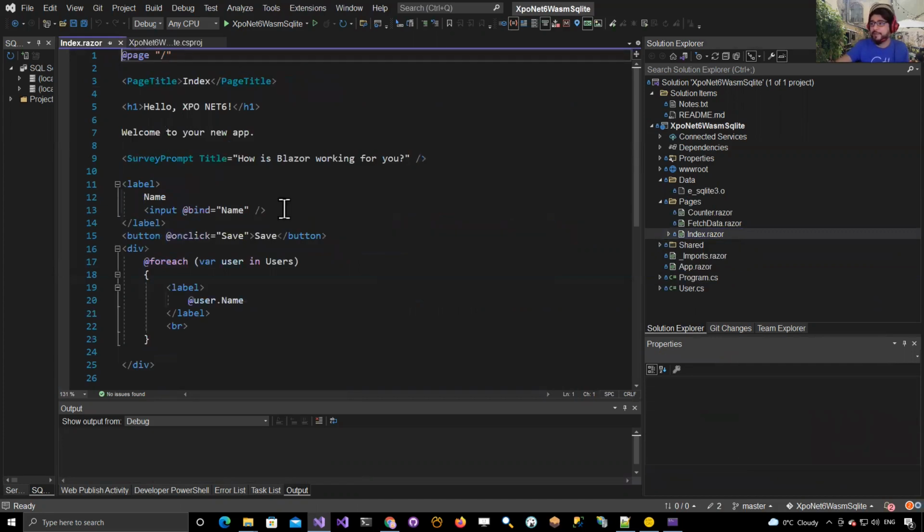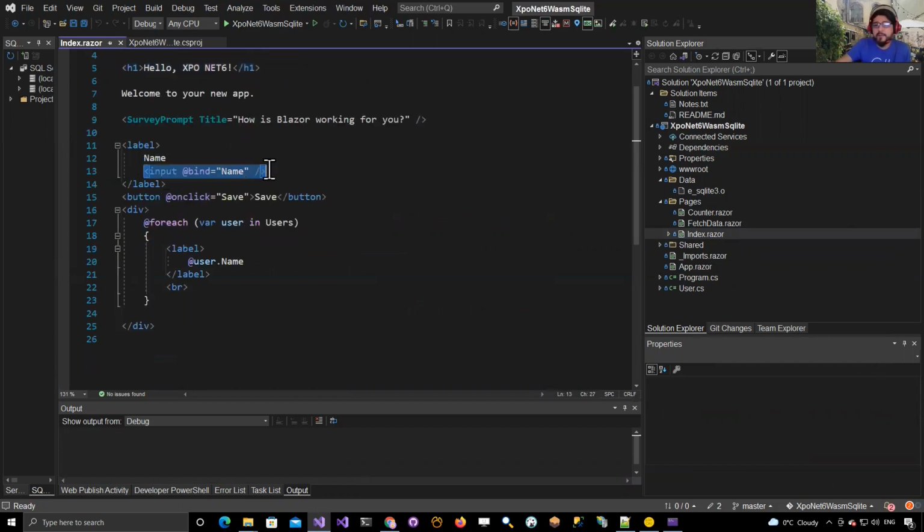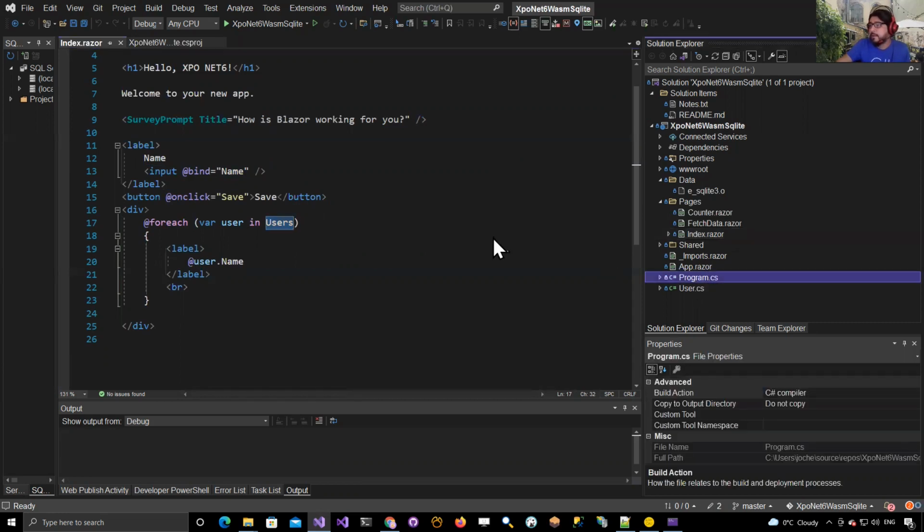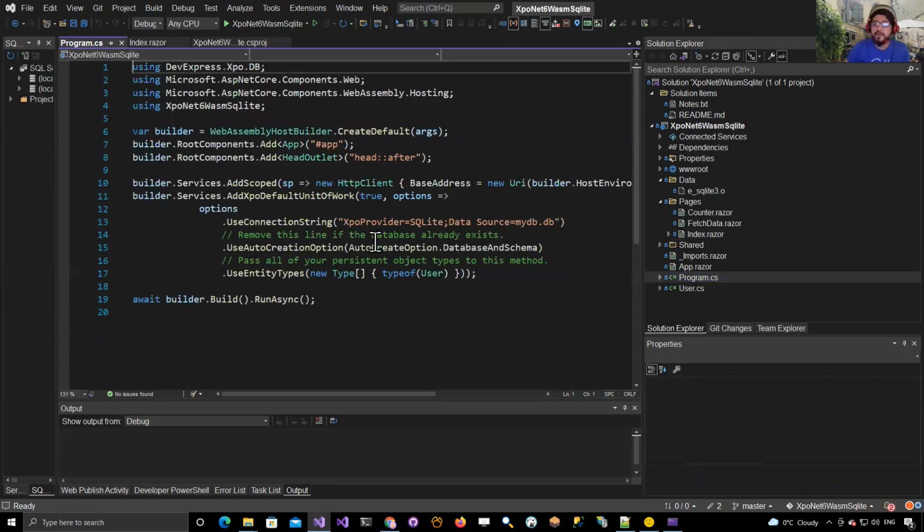So I have not done anything. I just changed it to say "Hello XPO and .NET 6". Then I added an input, which is basically a text box, a button to save, and a foreach loop to loop through the users that I have in the local database. And that's it. Also in the program, this will look a little bit strange because it's a .NET 6 project template.